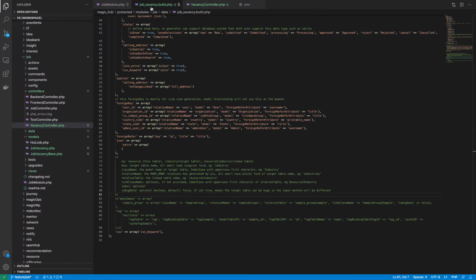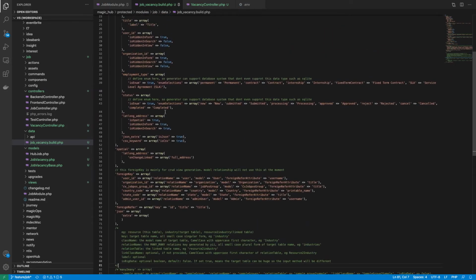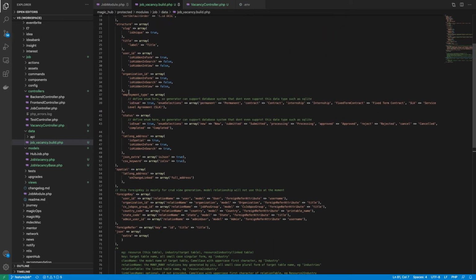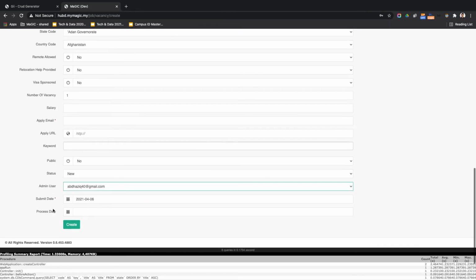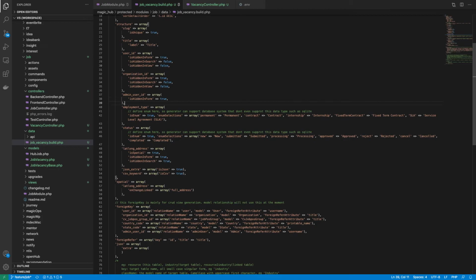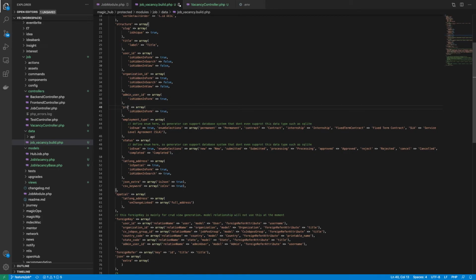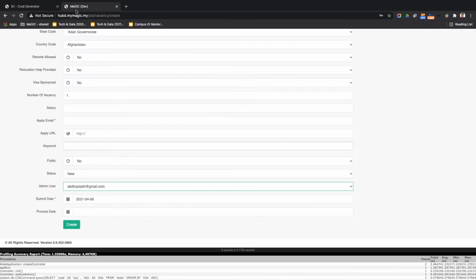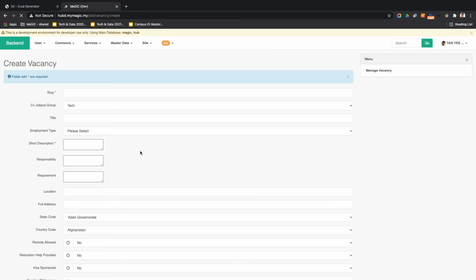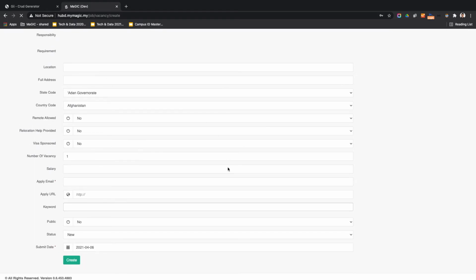Okay, so we don't want the admin user to be in the forms. So let's set include in form equal to true, and we will want to regenerate this again. The process-by and date processed fields should not be shown there either. After regenerating, you can see they're all gone. Nice.